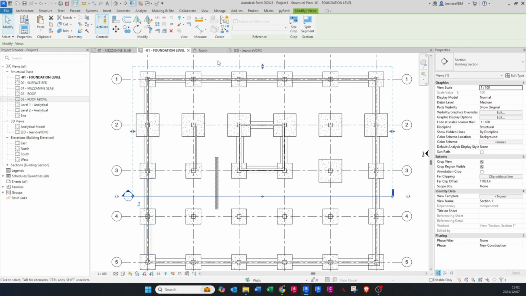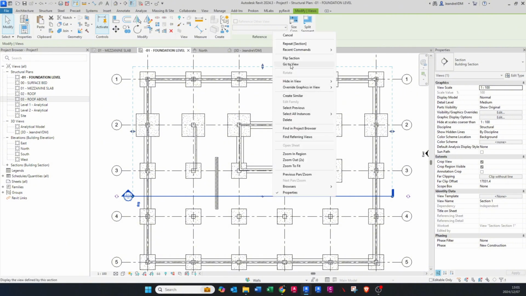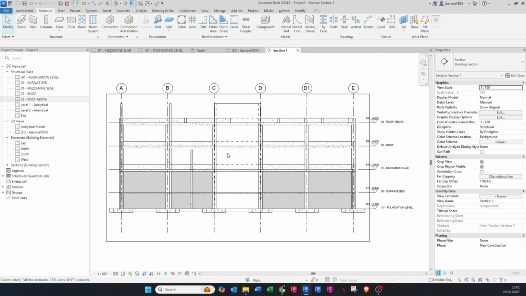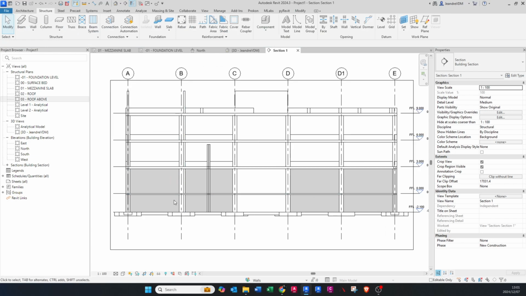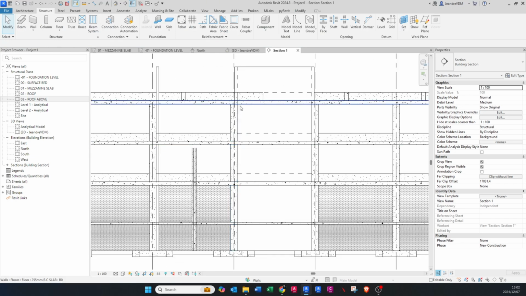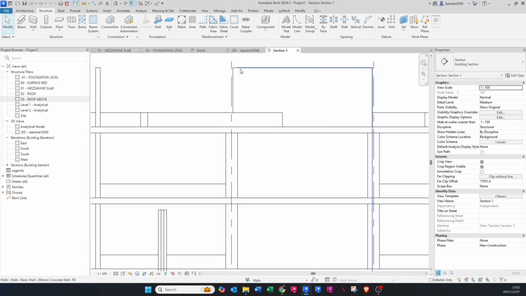All this means here is the extent to where you want to see. So you're taking a section here, but you're seeing everything in the background. If I right click on the section and I say go to view, this is what it's going to give me. So now you can see this lift shaft wall in the background.